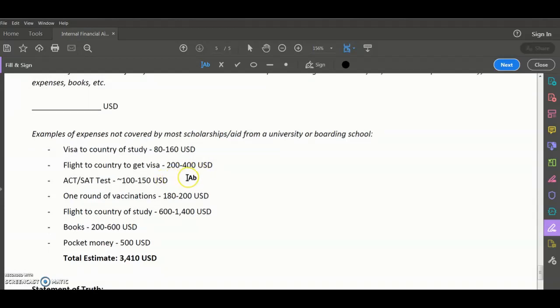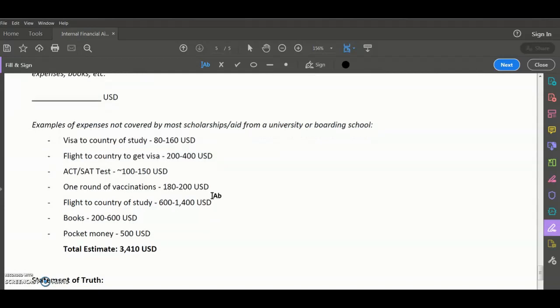The ACT, SAT tests, we do our best to find ways to have fee waivers for these, such as from College Board for the SAT. The ACT at the moment doesn't have any fee waivers, so normally we ask families to contribute as much as they can, up to the full amount, to cover these expenses. Vaccinations are normally needed for matriculation to university in the United States for the most part. Now you do need vaccinations for some other countries as well. And then again, considering flying to your country of study.